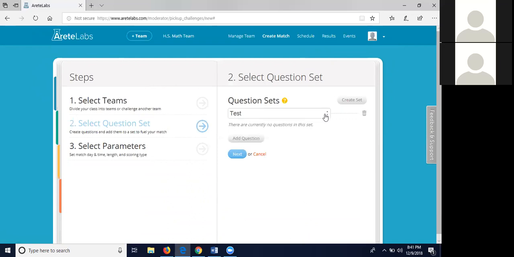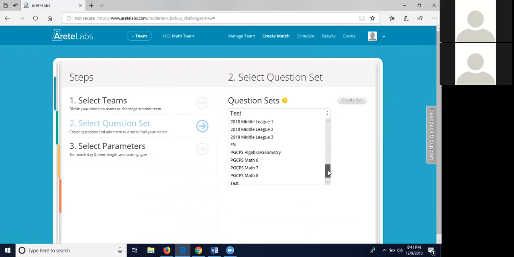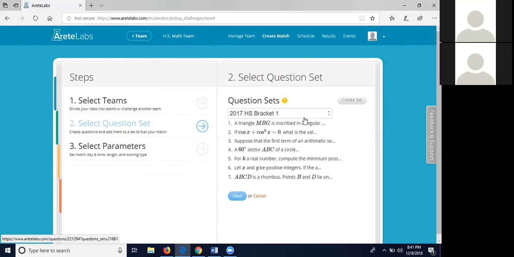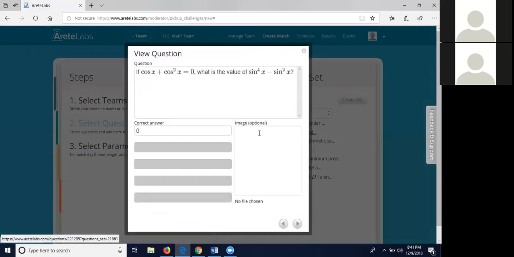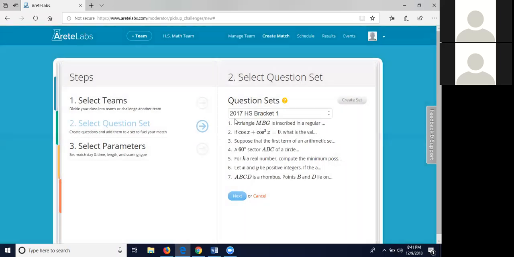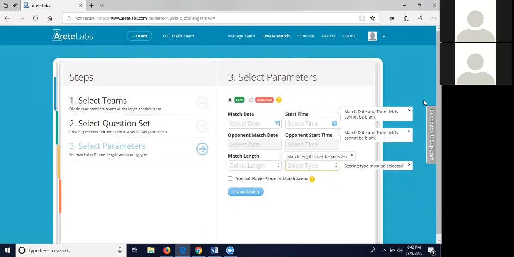Now for the advanced notation in our system, we use what's called LaTeX. LaTeX is a markup language that allows you to get this kind of beautiful notation presented. I won't show you the details of that, but if you want to create your own questions, you'd have to be familiar with LaTeX, unless you're just entering very basic questions of mathematics. And then the final step is to just choose the date and time for the match.